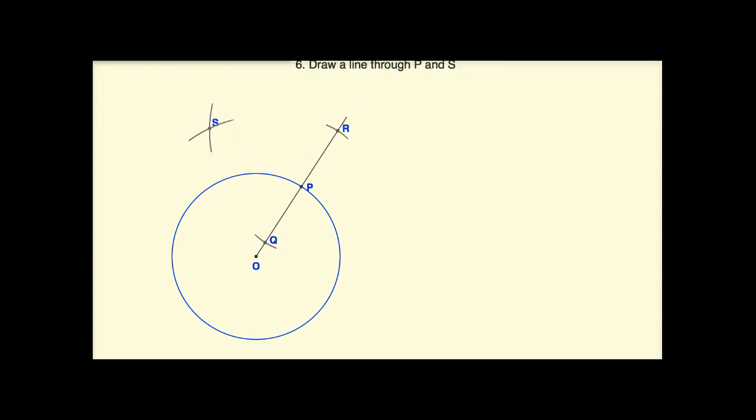Notice what we have now. We have 2 points, point S and point P, and our final step will be to draw a line through points P and S. Now we're done. The line PS is tangent to the circle at point P.